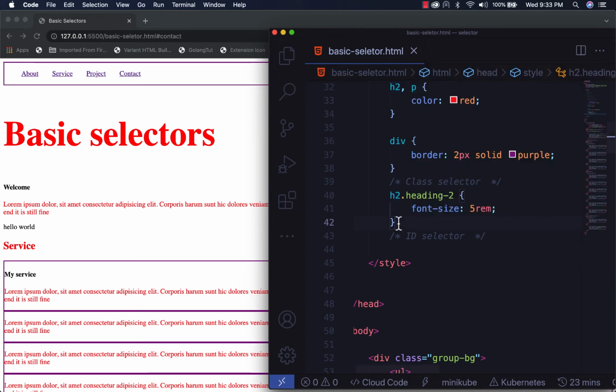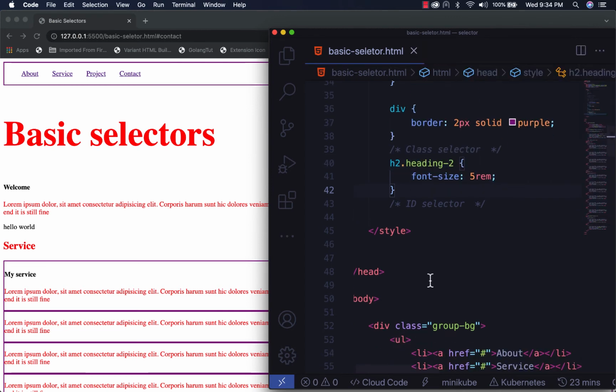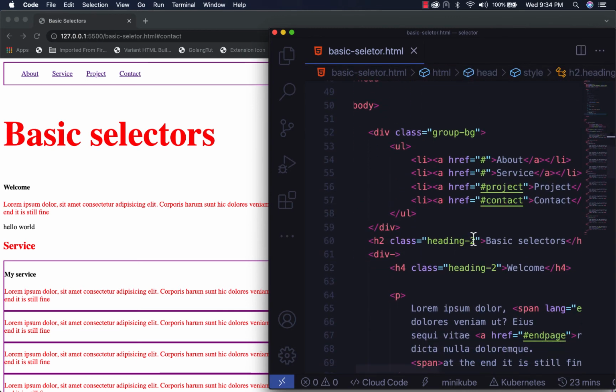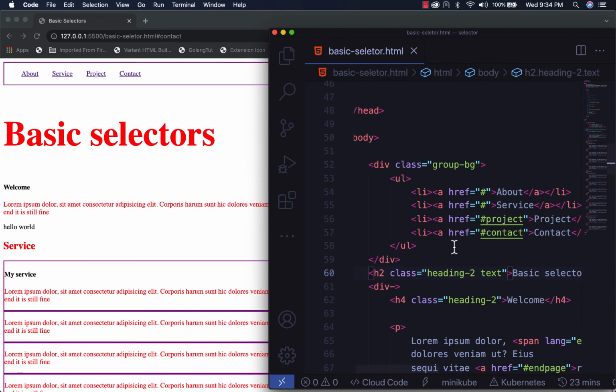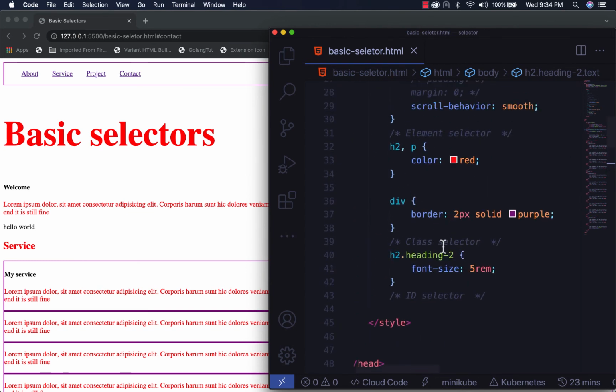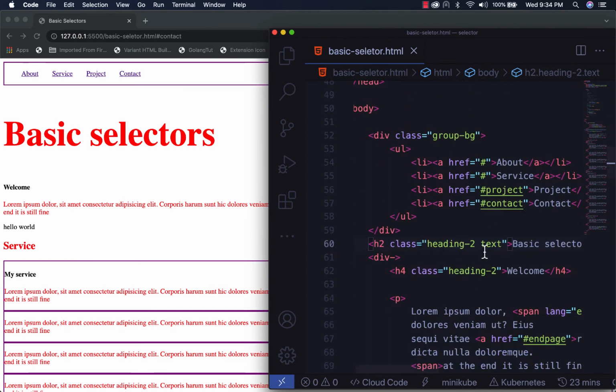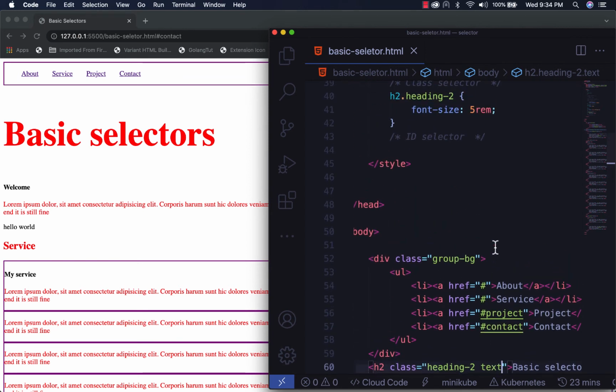Okay, you can also apply more than one class on an HTML element, meaning I can say heading 2 and I can also say text, right? Meaning I'm saying heading 2 and text. And you can also target this HTML element by specifying heading 2 and text together. So how do I do that?